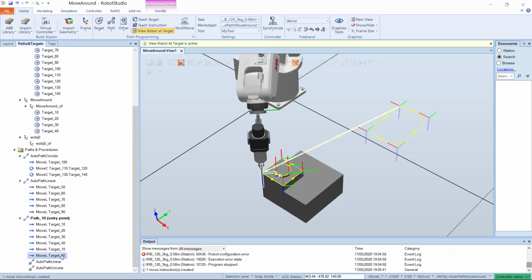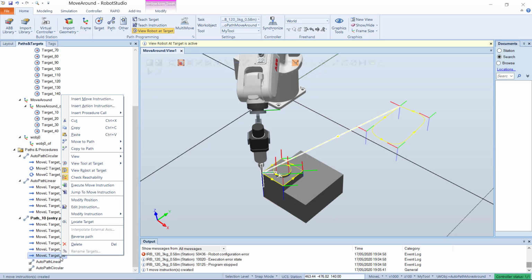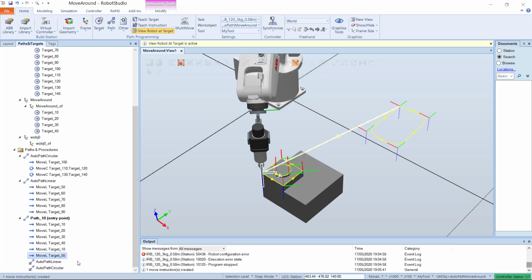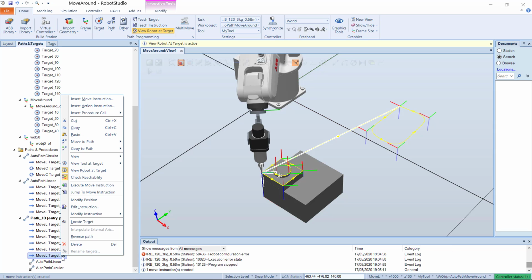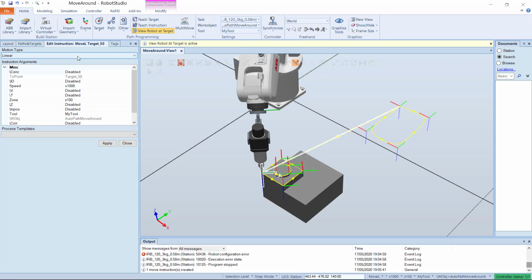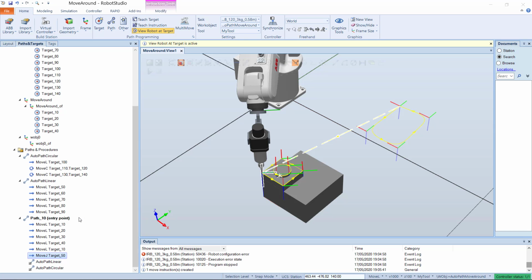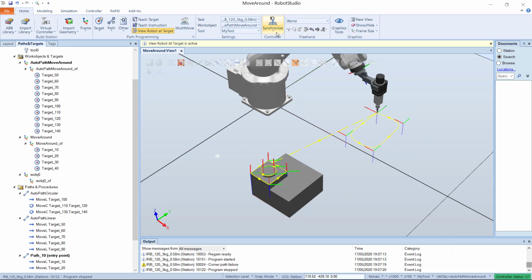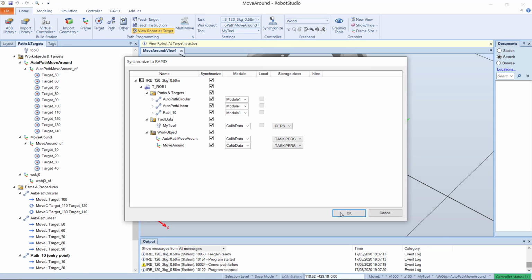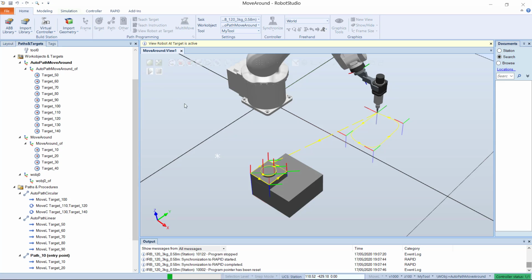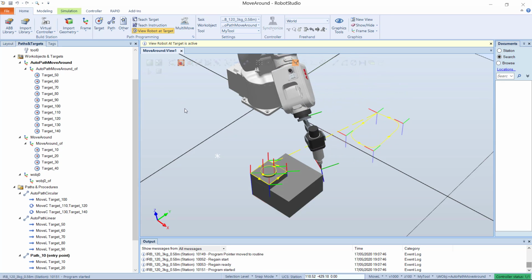So instead, we use a move J, which will ensure that the tool travels to the target with the correct orientation. To change this, right-click on the instruction, click on Edit Instruction, then at the top, change the motion type to Joint. Now, synchronize to the controller again and press play. The robot moves through all of the given paths as shown.